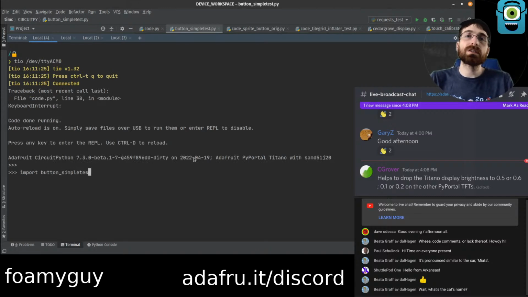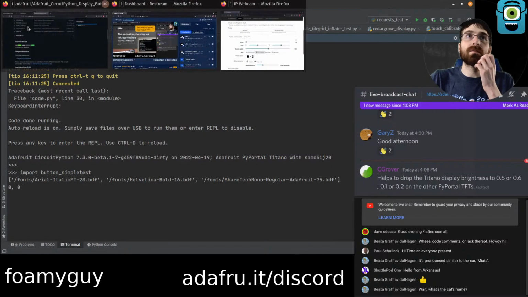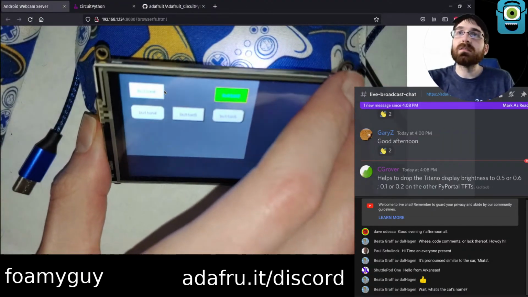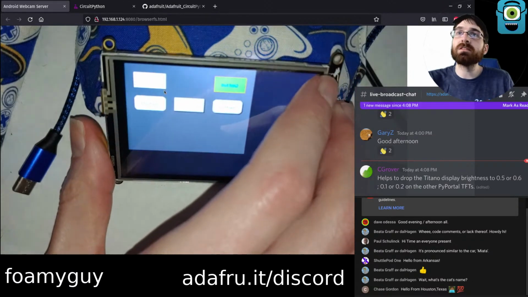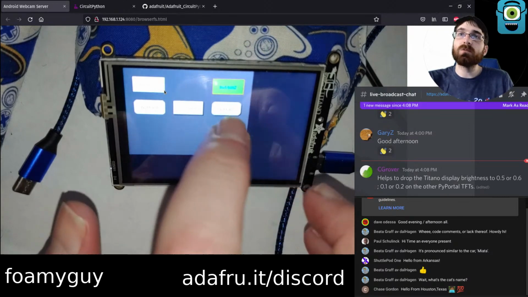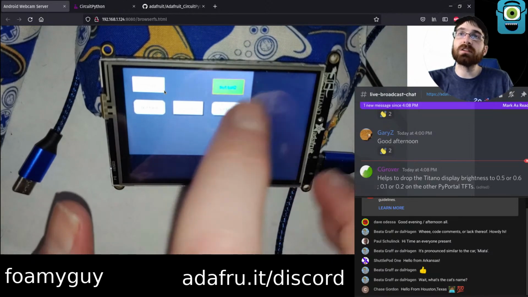Simple test. These are the basic buttons. So you can see there's a couple of different varieties. There's the rounded rect and the square corners, and then there's ones with a little bit of a shadow looking thing going on to the bottom right there.